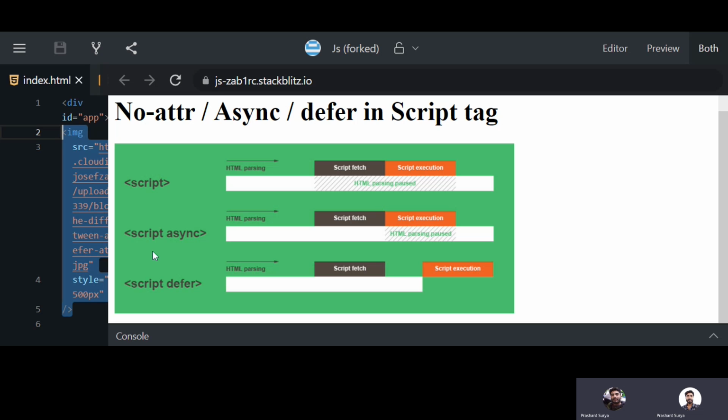Similarly, if you are using async, you can see HTML parsing is doing its work while the script fetch is doing its work in parallel. Under this, you can see there is no pause of HTML parsing. That means you are saving your time. When the script download is complete, HTML parsing pauses and the script compilation happens, and again it resumes after the completion of the script.